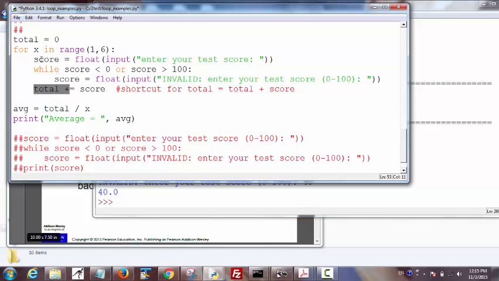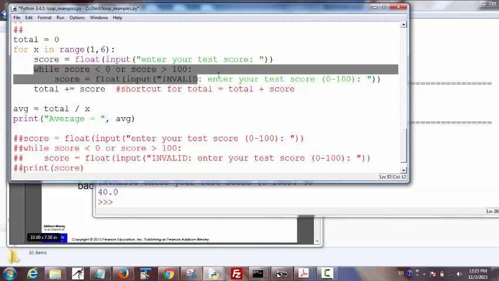Now, what if when it says score 82, instead of 82, I give it 800? Well, 800 less than 0 is false, but 800 greater than 100 is true. So it's going to say invalid, and it's never going to go here as long as I haven't given it the correct value. So this is how we add validation to our existing loops.